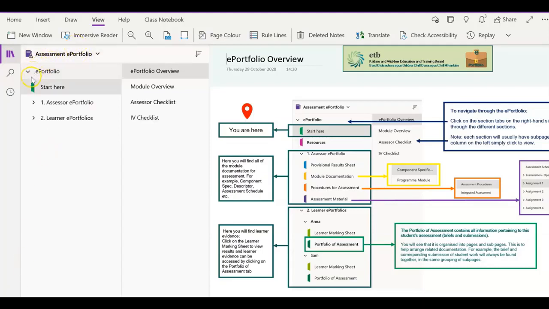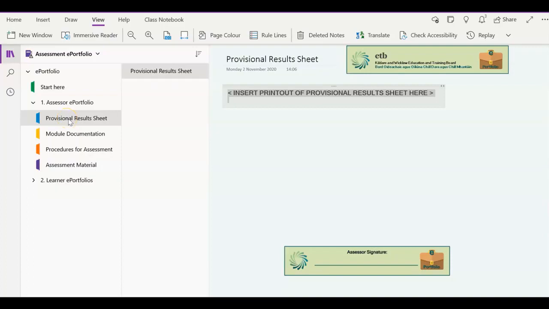In the ePortfolio template, within the Assessor ePortfolio section, there are four different sections. These four sections should not be changed or modified in terms of their names. The first section is called Provisional Results Sheet. In this section, there is a single page in which a printout of the Provisional Results Sheet should be inserted.